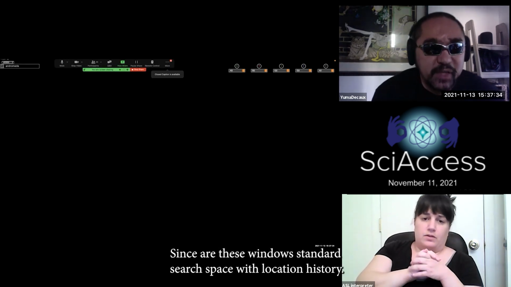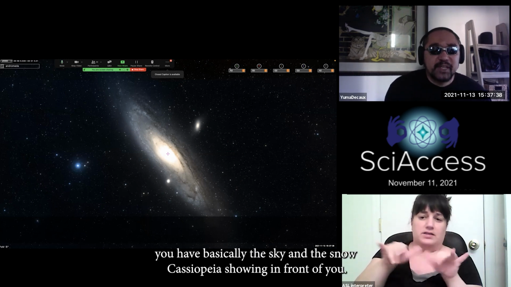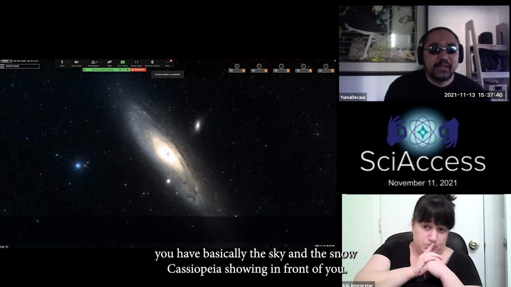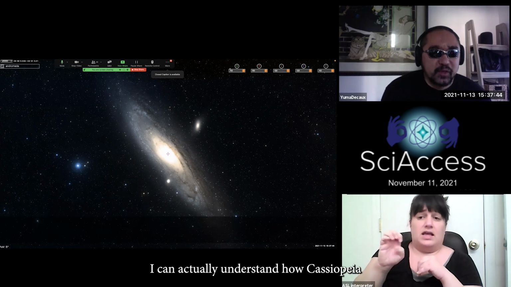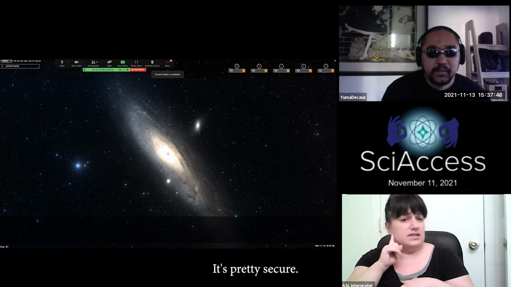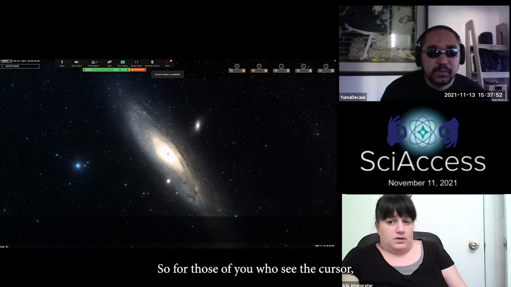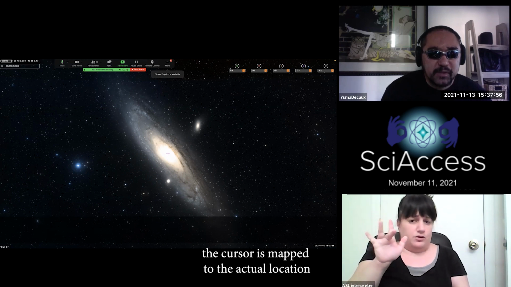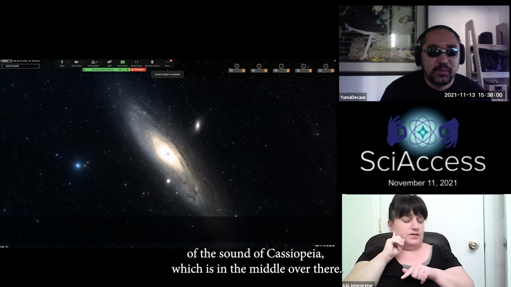Dsonic. Window. Search. So here you have basically the sky, and this is Cassiopeia showing in front of you. I can actually understand how Cassiopeia sounds and feels. Viewport. So for those of you who see the cursor, it is mapped to the actual location and the sound of Cassiopeia, which is in the middle over there.